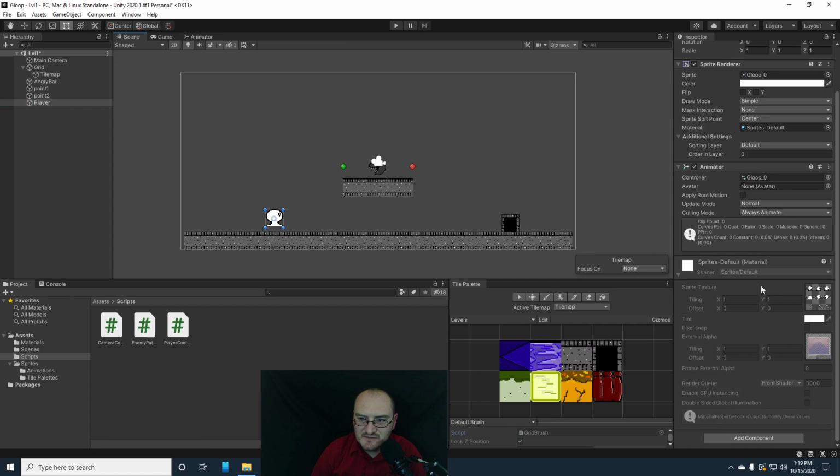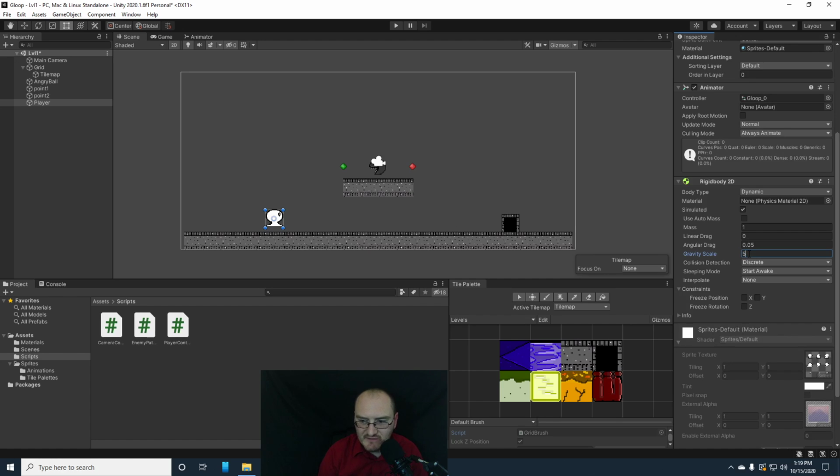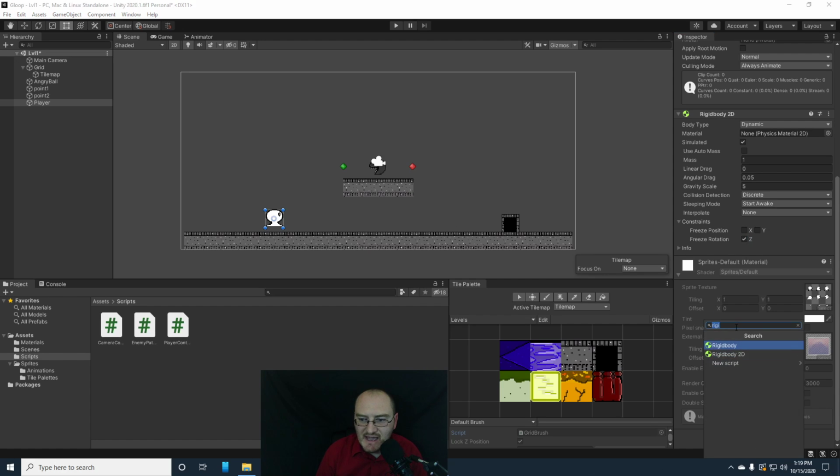Okay, let's see, what else do we need? Well, we need a rigid body. So let's add a rigid body 2D. I'm going to change my gravity scale to 5. And I'm going to check freeze rotation. Let's add, for my character, he's more of a circle, so I'm going to add a circle collider 2D.